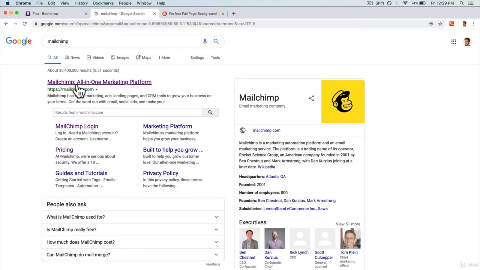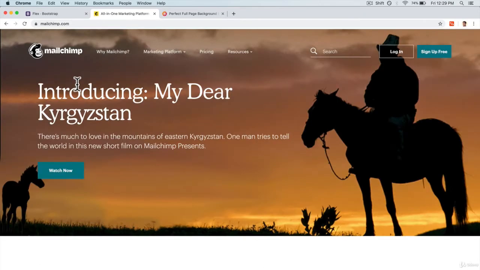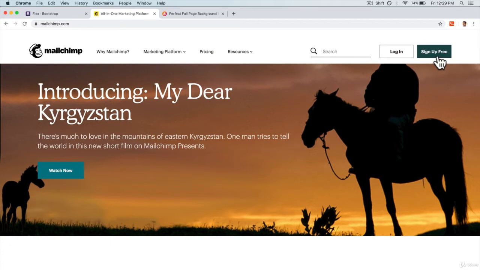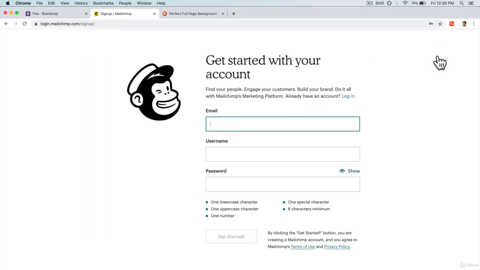Now, in order for this part to work, we need to create an account and sign up for free with MailChimp. I've already gone through the steps, so you don't have to watch me type along, but just a heads up. What we're going to do is completely free. It isn't going to cost you anything, but we do want to create an account with MailChimp so that we can create our email form. So I want you to go ahead and do this.